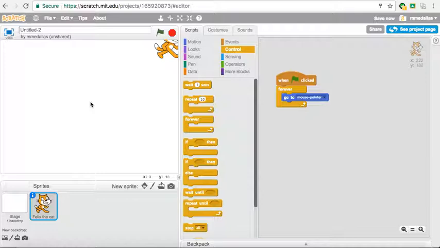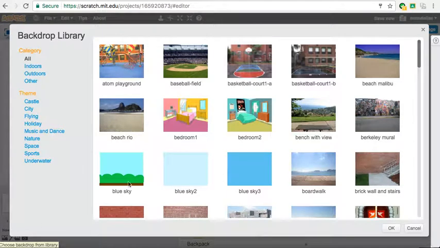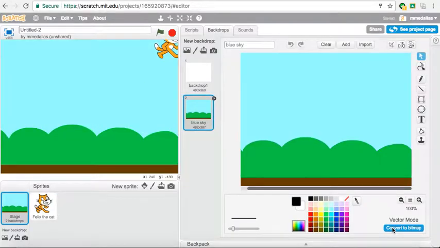Now the background's a little bit boring. So what we're going to do is go down here in the bottom, and we see this choose backdrop from library. I want to go ahead and click that and give myself a background. I think I'll just stick with a blue sky. And don't forget to hit the OK button once you've made your choice. Alright, so now I've got a background.